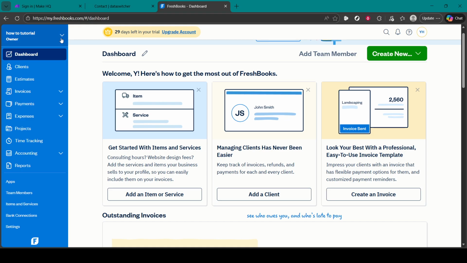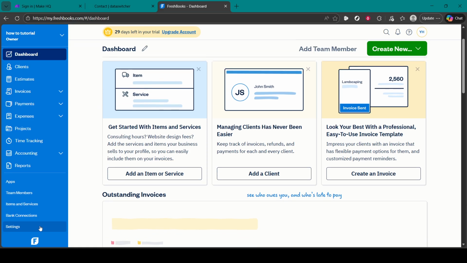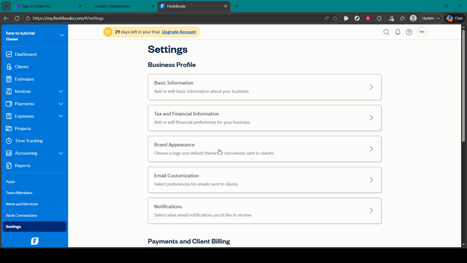Next, open the Settings option from the left menu. This is where all your account-wide preferences live. If you don't see it, make sure you have the right permissions on your account, as some roles may limit access to branding controls. From Settings, choose Brand Appearance.